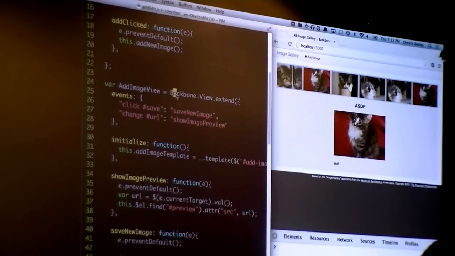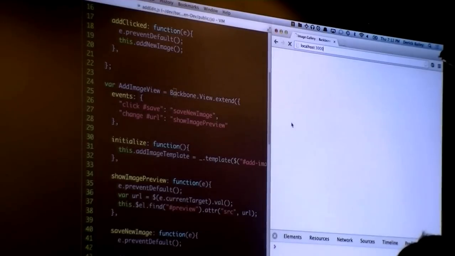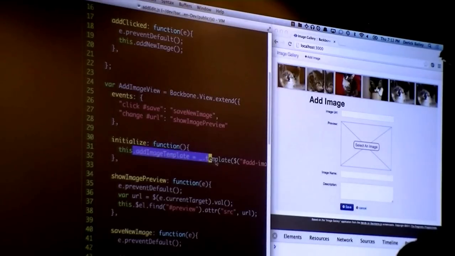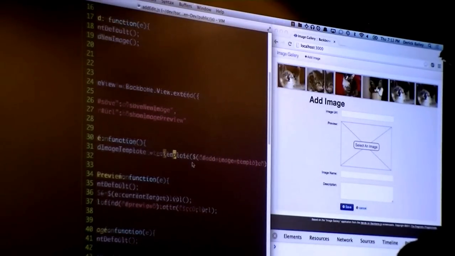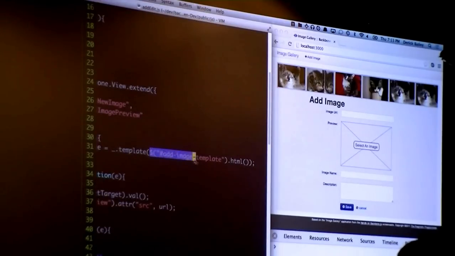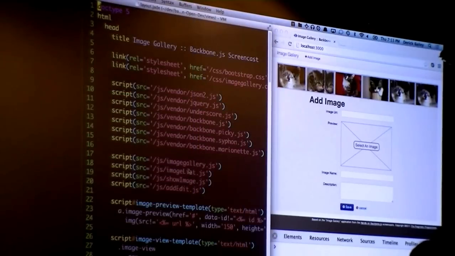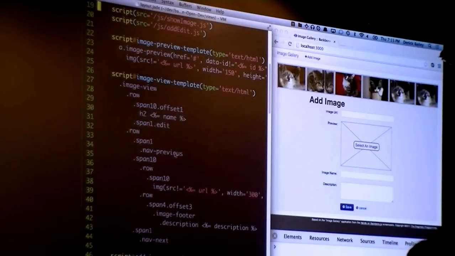And how did it create the save button and the URL elements inside of it? How did it create the save button and the image text box and everything in there? That came from the template, which I declared in my initialize function here. My initialize function reaches out to a DOM element, the add image template element in my DOM, which exists inside of my Jade template here, which is a server-side render template.